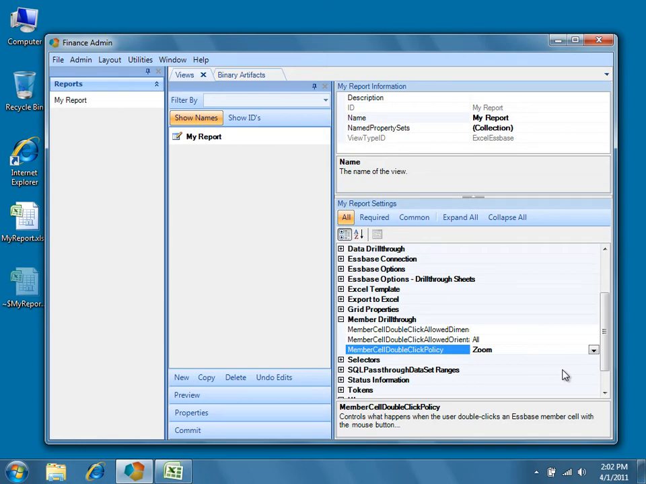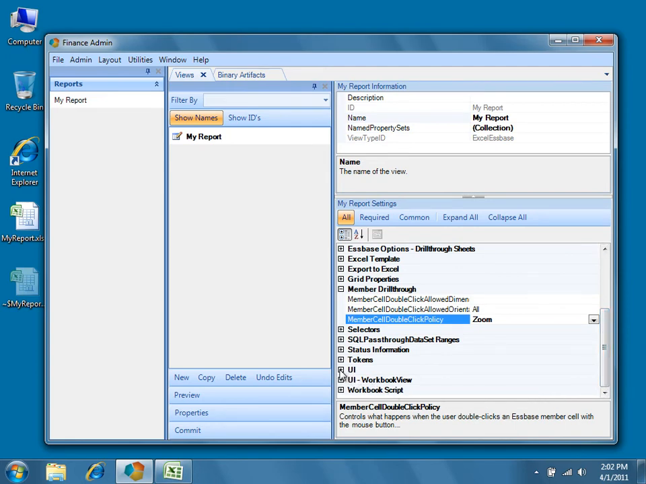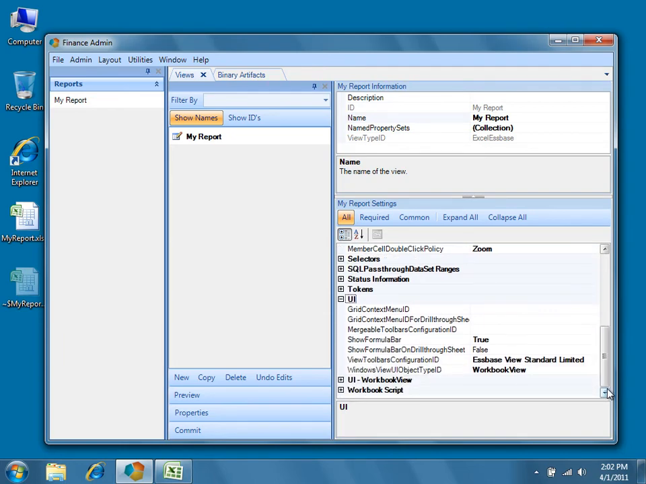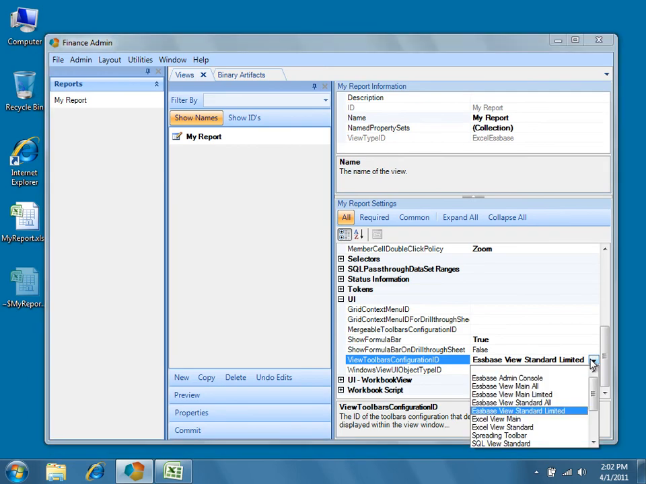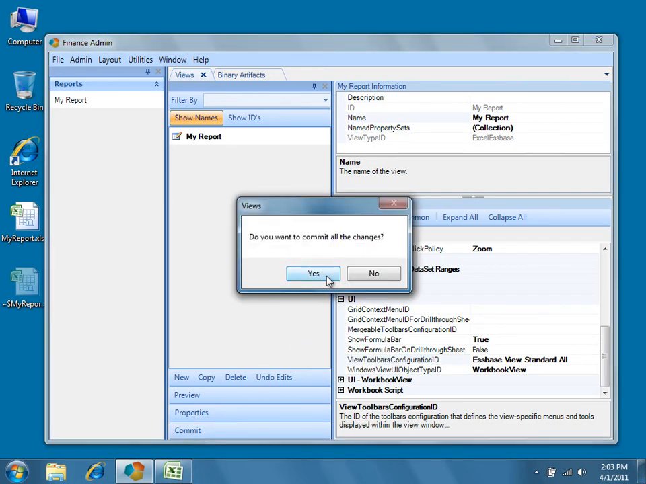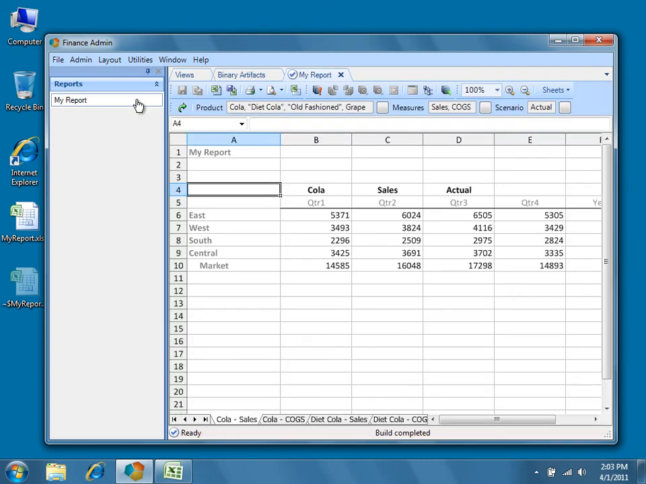Finally, we'll probably want to change the toolbar used by the view to provide access to the allowed Essbase operations. Navigate to the UI category, expand it, and locate the View Toolbar's Configuration ID property. From the dropdown, select the Essbase View Standard All toolbar's configuration. Commit the changes one last time, and then open a new instance of the view. You'll notice that we now have a different toolbar with extended Essbase functionality, and that when we select a member cell, additional buttons become enabled.